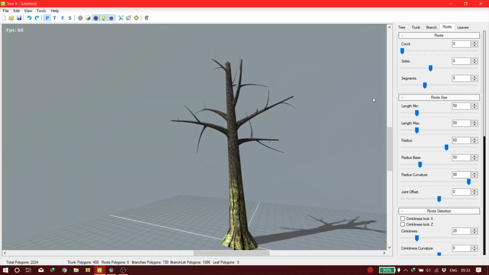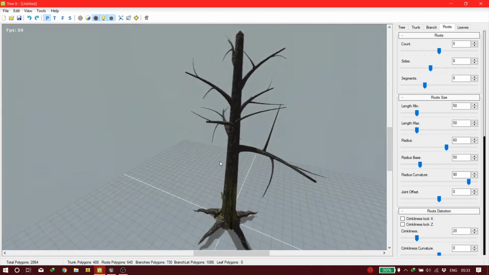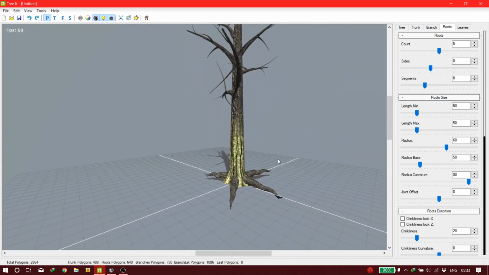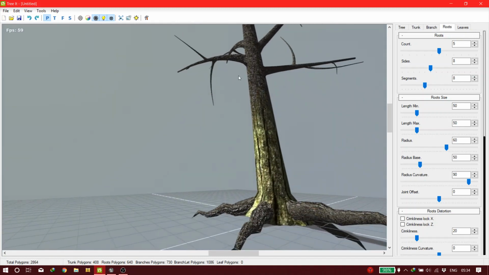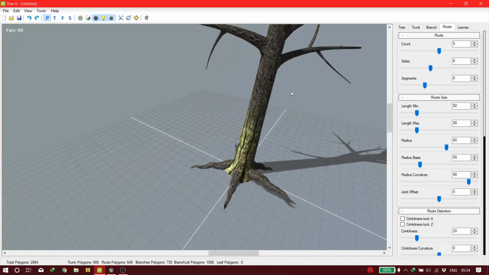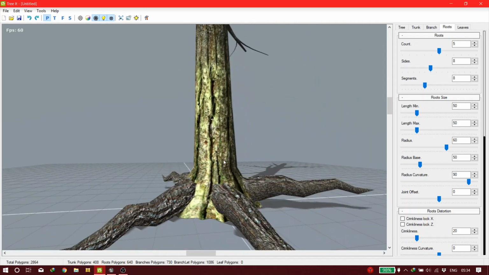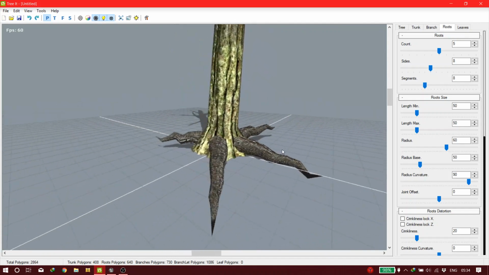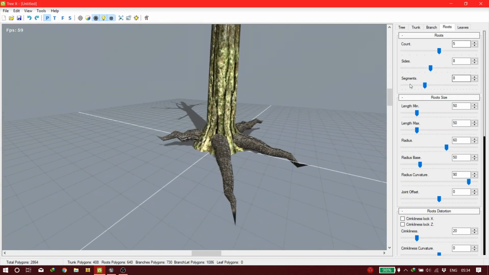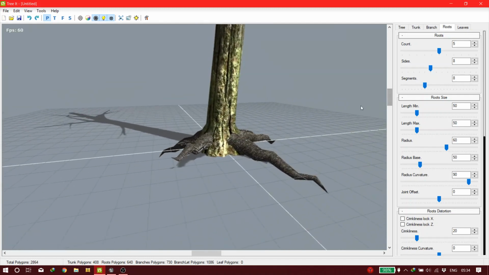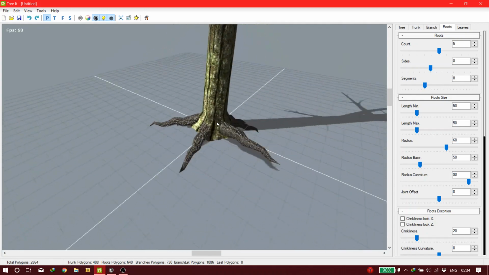Now, in the next tab we have roots. But the thing that I noticed is that when you use roots, it uses the same texture as your first texture, the upper texture, and that's a bit bad. I don't know if we can change it or not. I hope that we can. I'm still working with it. I hope that we can change them. But yeah, that's a bit of a problem.